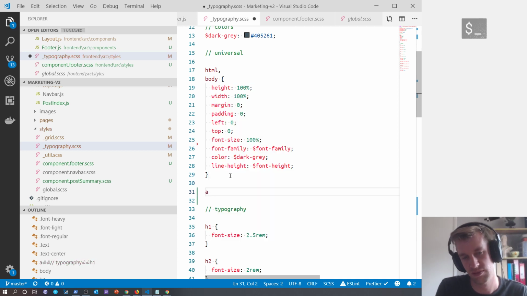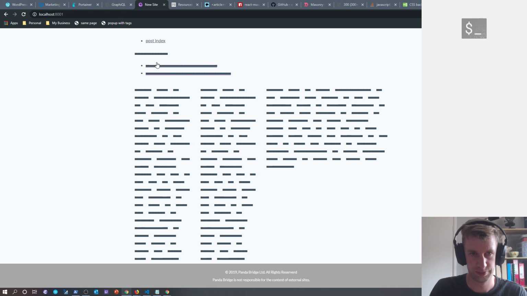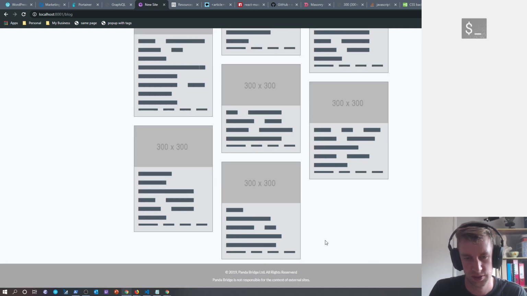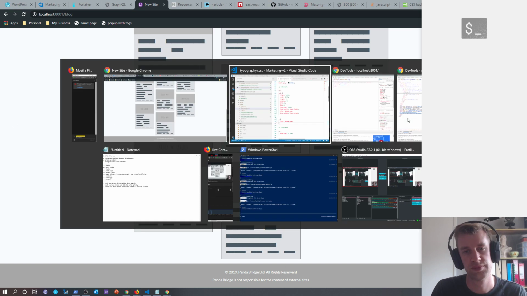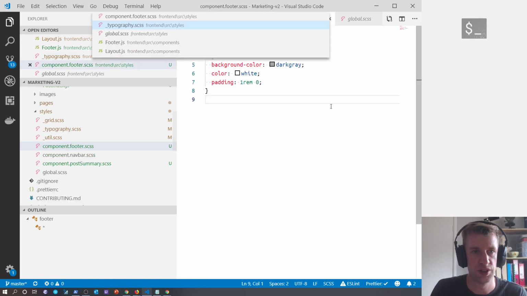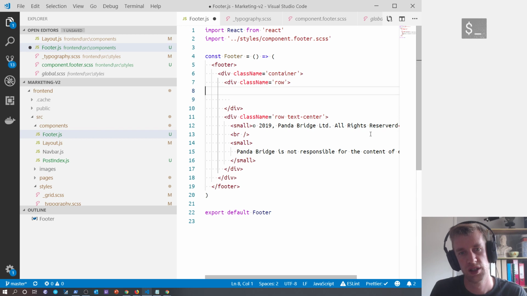Can I put like... fine. That's better. We'll come back to the font, sort that out in a minute. Let's get back to our footer component, and in this div, what did I say?